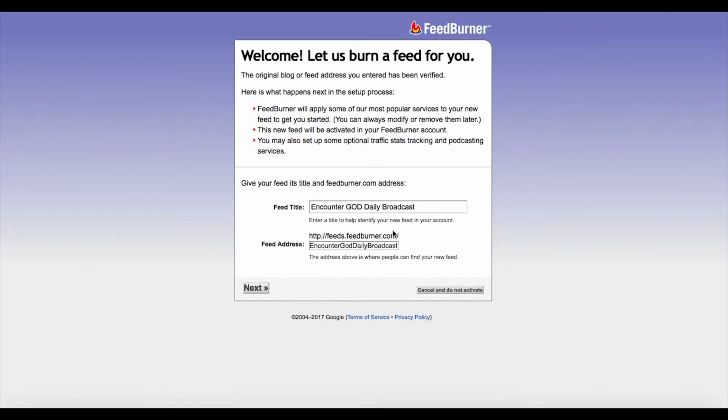The reason why it's important to use Feedburner is because I promise you, you won't regret it. Feedburner has a lot of stuff that it's going to add to your podcast to make it really awesome. So you can see it just pulled in the feed title from my podcast that I made the changes on. It's SoundCloud, so it pulled it in here and it put a feed address. I encourage you to pick a feed address that makes sense for people. So this one's giving me Encounter God Daily Broadcast. And then you click next.